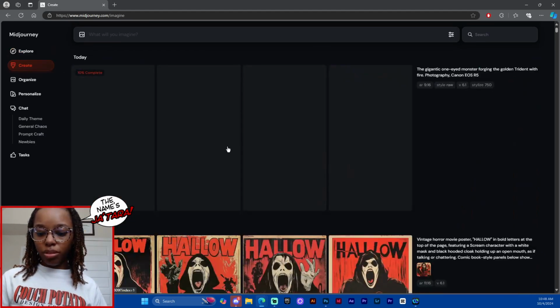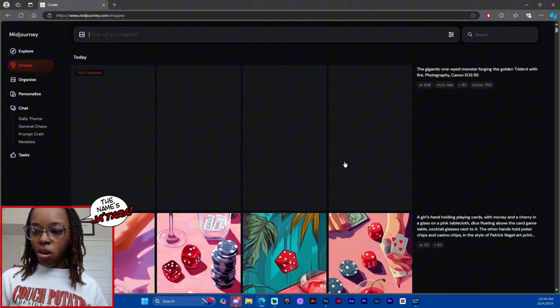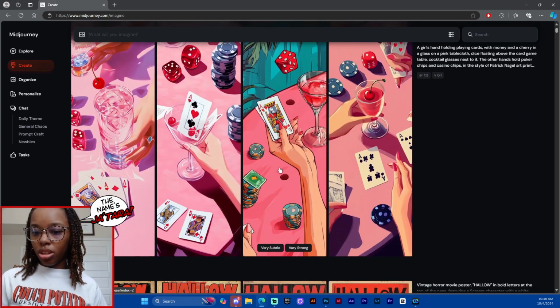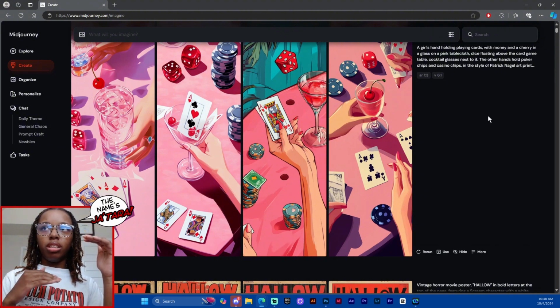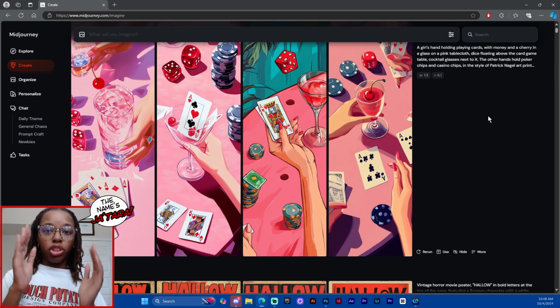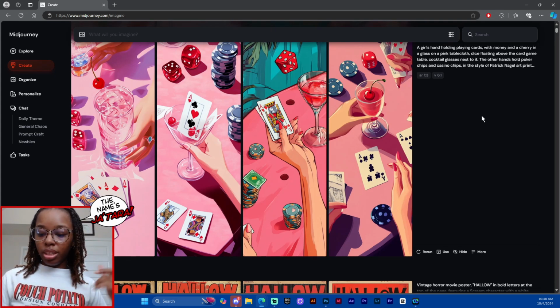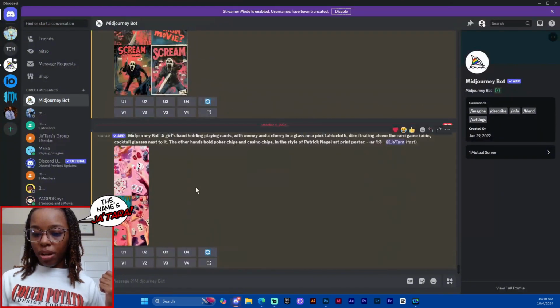So I think the last one finished already. Let me refresh it. So yeah, you see this one is taller because I did 1/3. Now if you don't put anything at all for your aspect ratio, sometimes I've noticed it'll just make your pictures a perfect square, so it'll make the ratio 1/1. That's what it does in Discord, I've noticed.